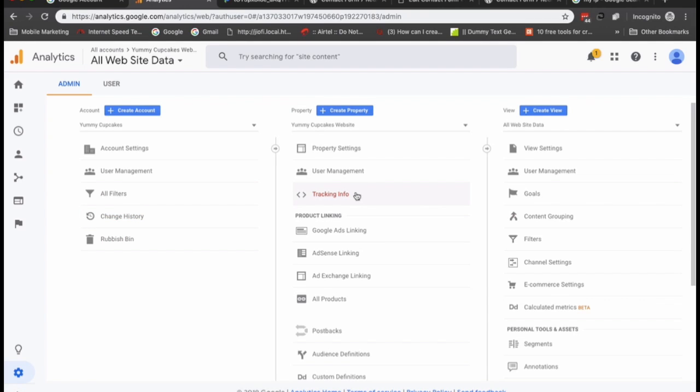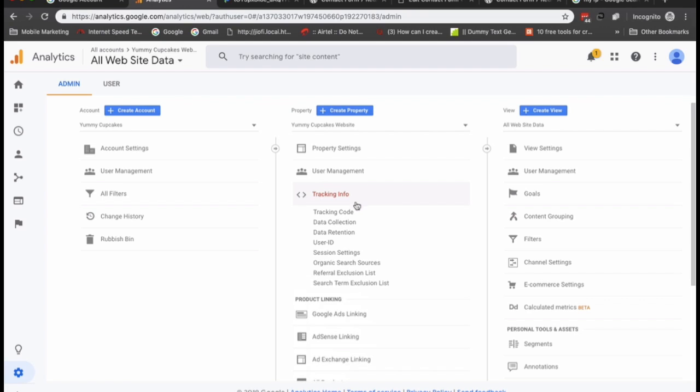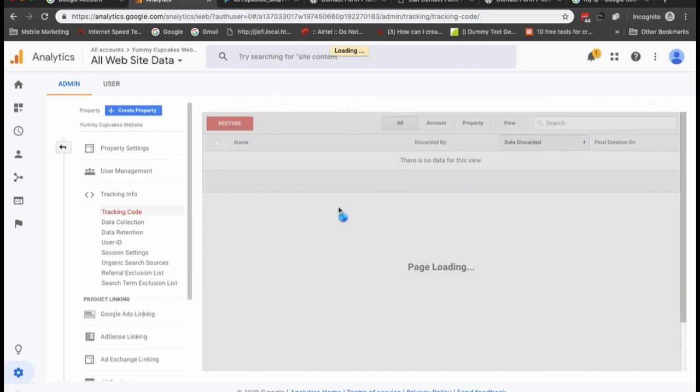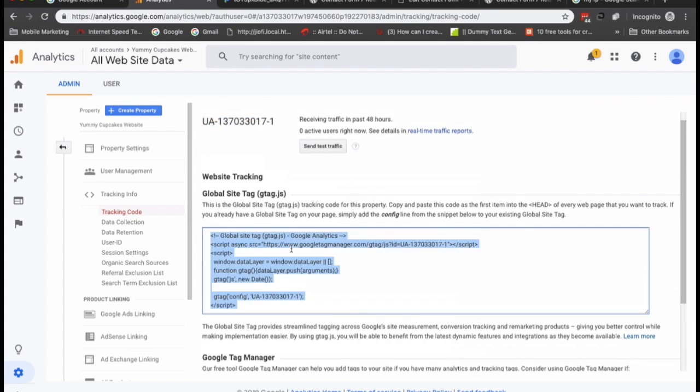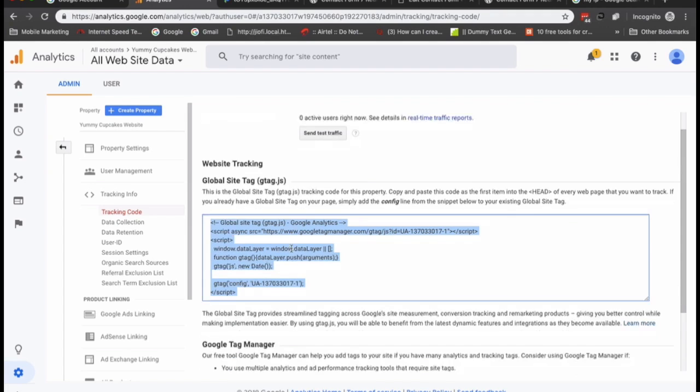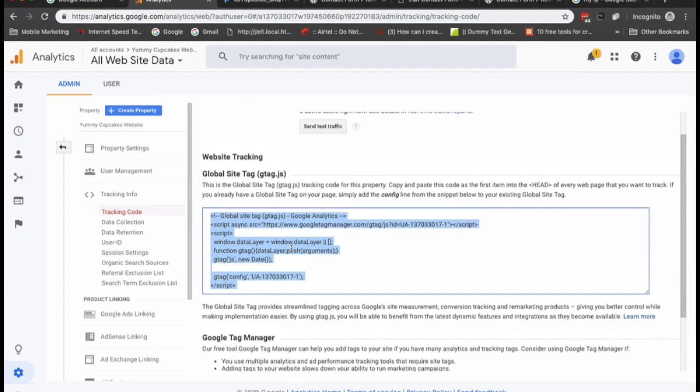There are other things, like if you miss your tracking info, or if your tracking code is not working, you can go to the property, click on tracking code, and you can recover this information. You can recover the unique tracking code, and you can also recover the tracking JavaScript code which you can use.